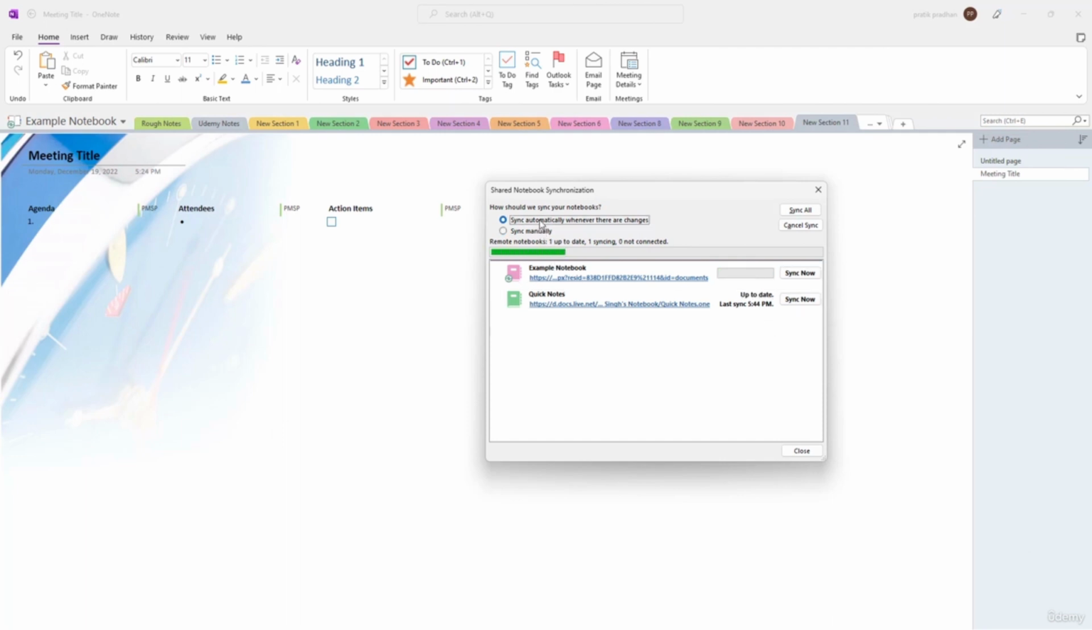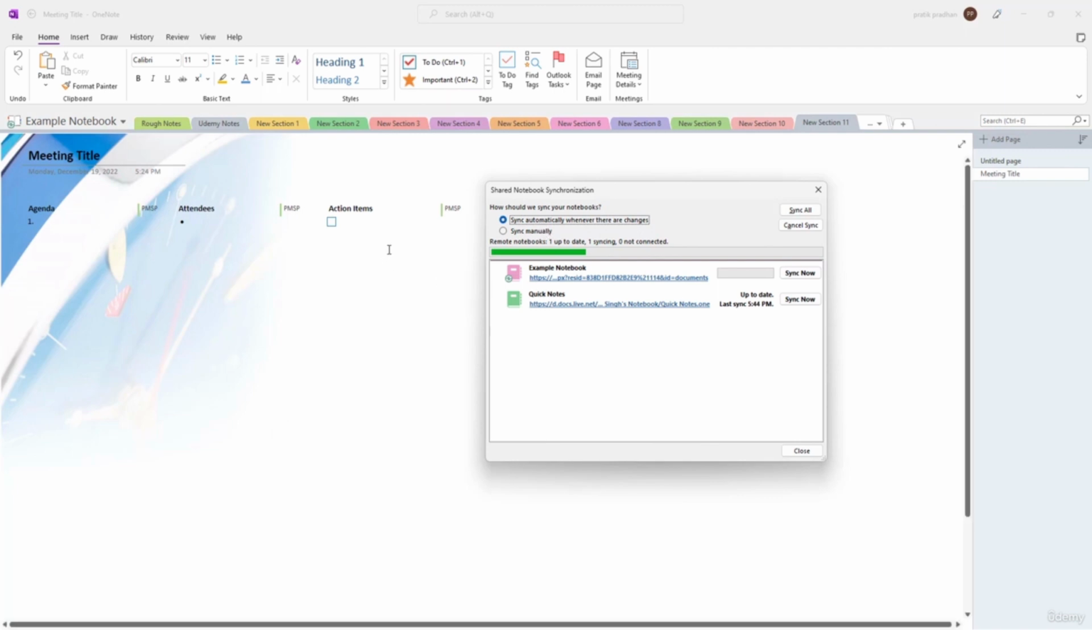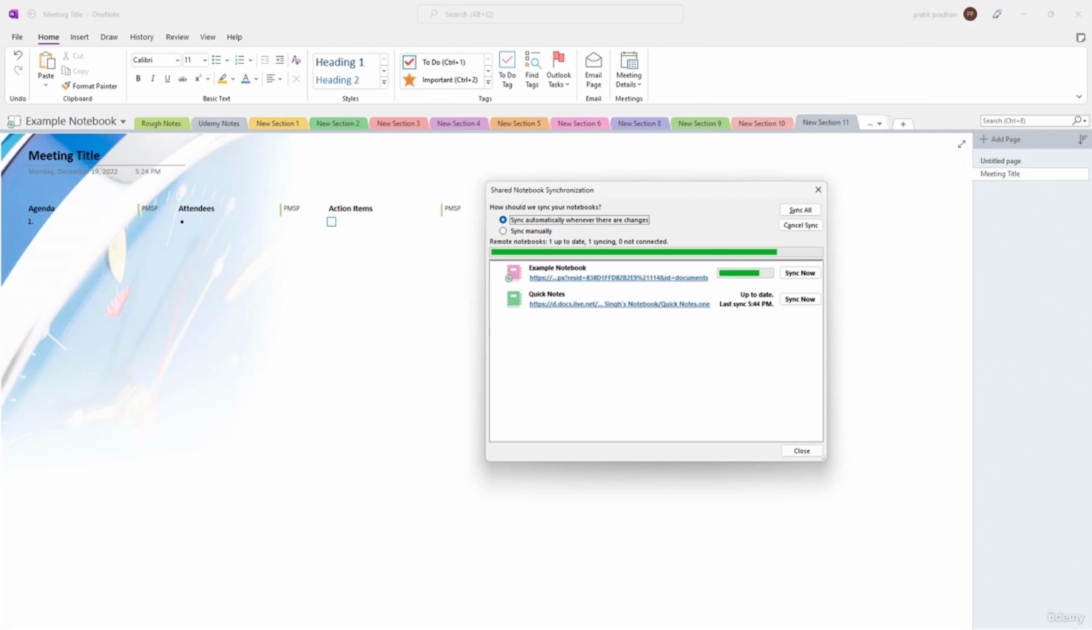But usually I like to have the sync automatically turned on whenever there are changes, so that I don't lose data unintentionally. And that is how you can sync the contents that you type in the notebook easily, and make sure that they are saved safely.